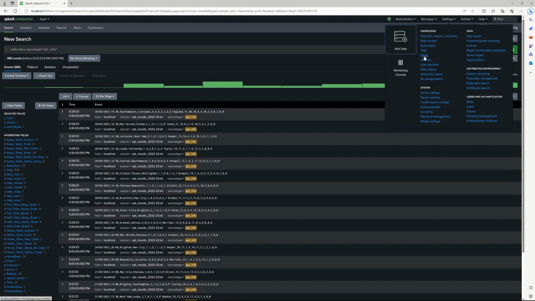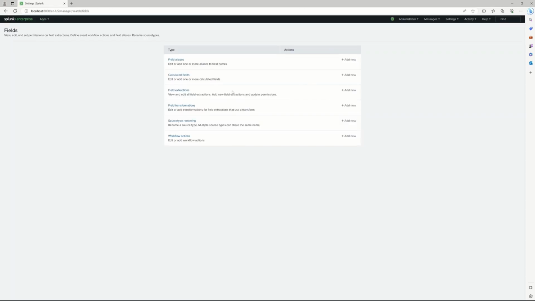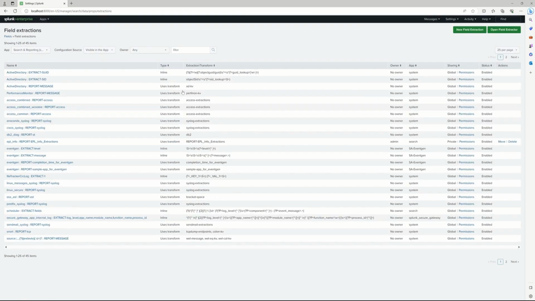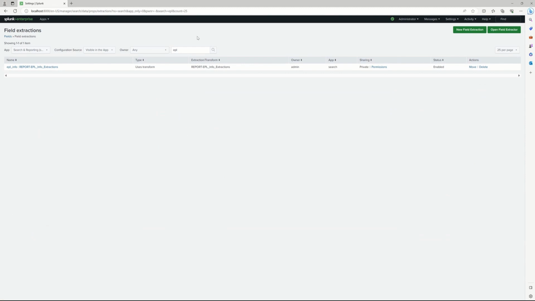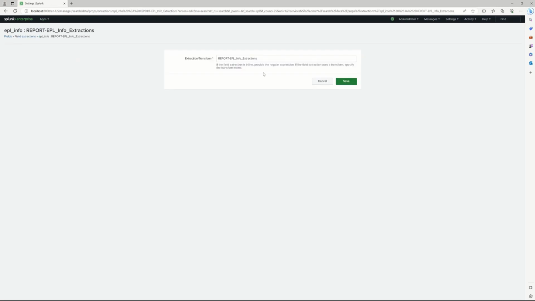We can go to settings, fields, and then field extractions. And then I'm just going to type EPL here. I see the report EPL info extractions. Oh yeah, that's what we did, right? If I click on this, it just shows me this. I don't see what I created, all those fields separated by commas that I saw there.